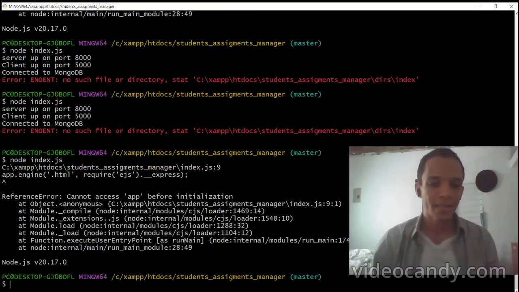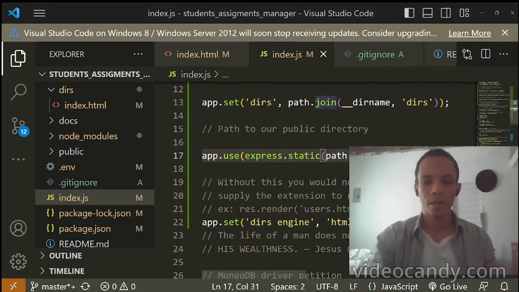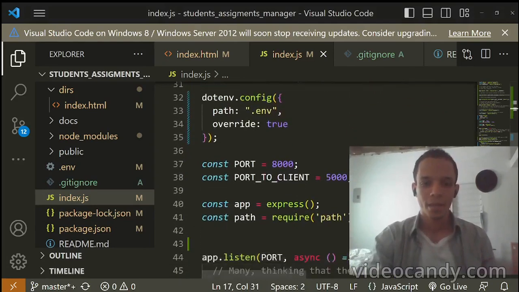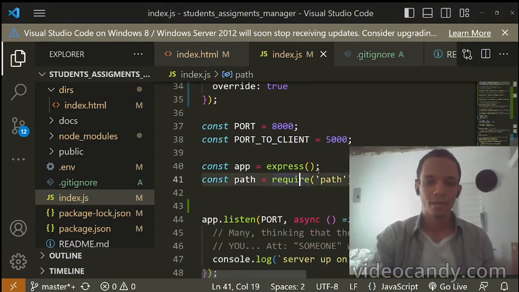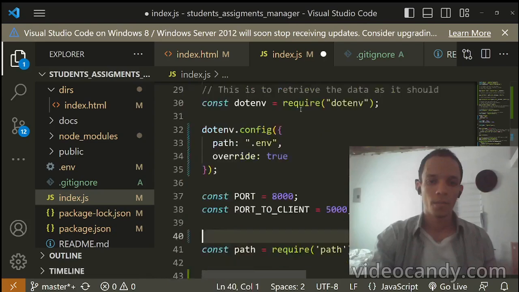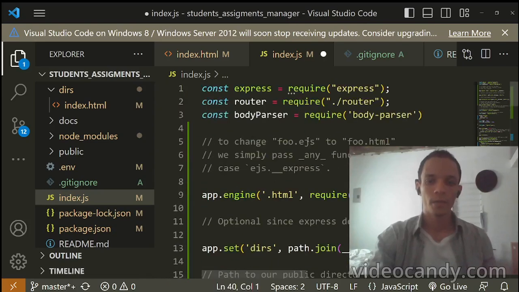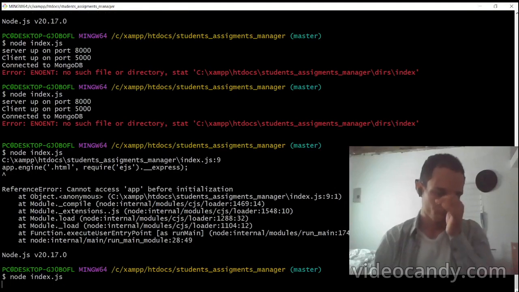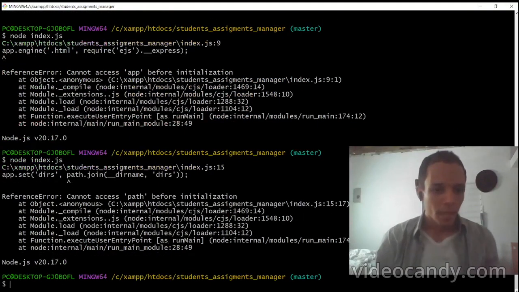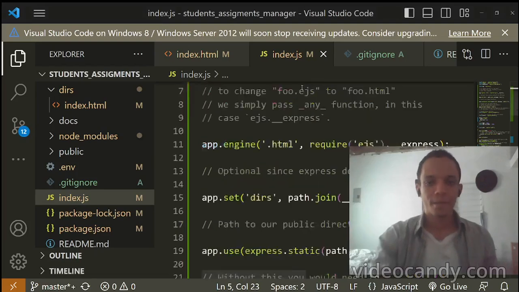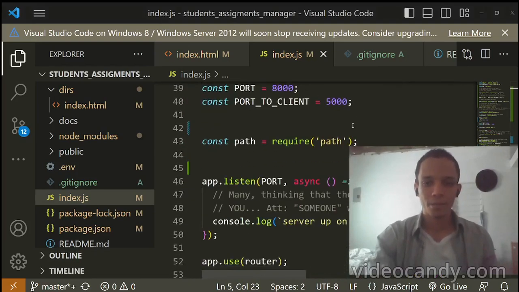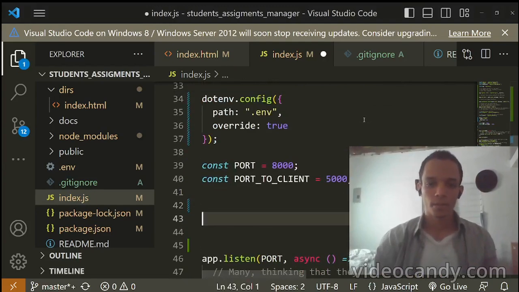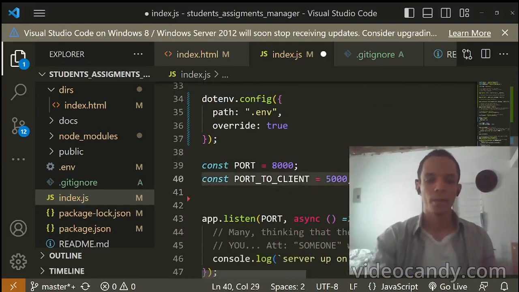Okay, cannot access app before. Okay, here we got that error, and that is because we have to make the app express call up there, just like here. And cannot access path. Okay, we also have to make the path required up there, upper here.